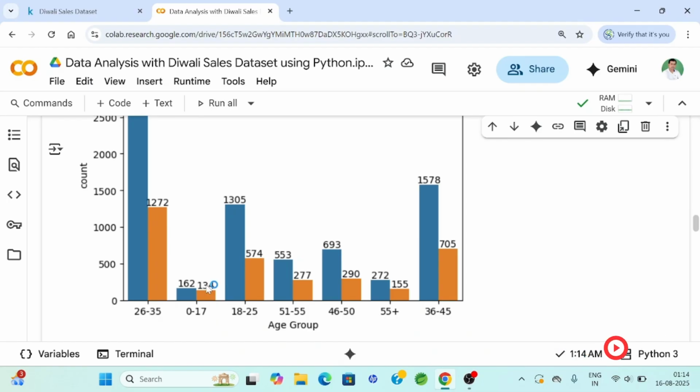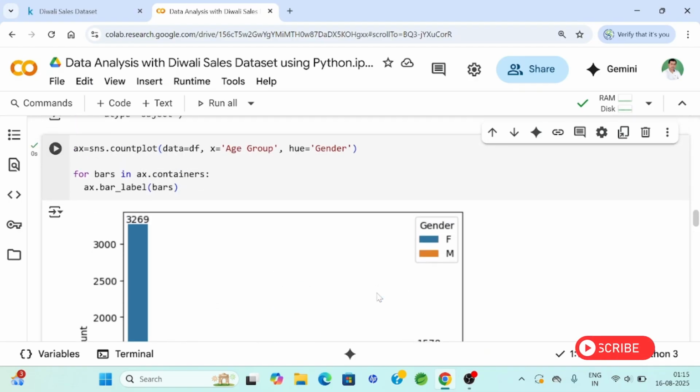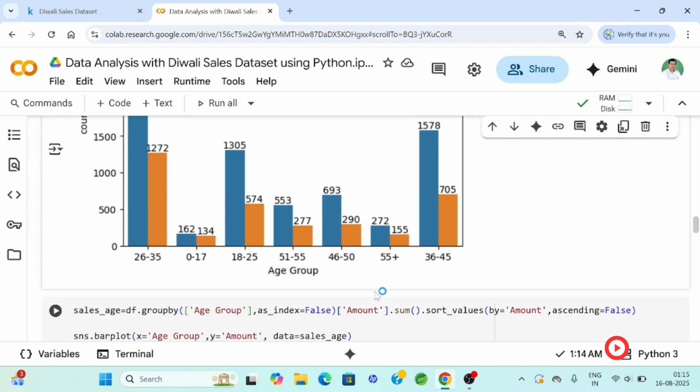So from this plot, clearly we are observing that in the group 18 to 25, the number of females is 1305 and males is 574. Similarly for the 51 to 55 group, and the 46 to 50 group, the number of females and males. First of all, I counted, based on the age group, how many females and how many males.